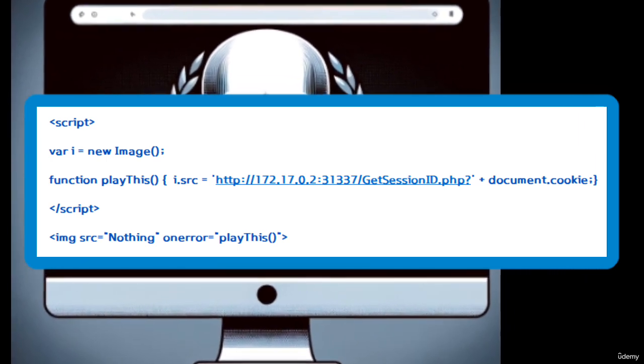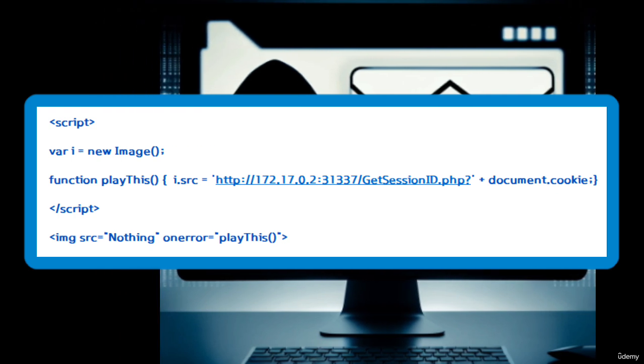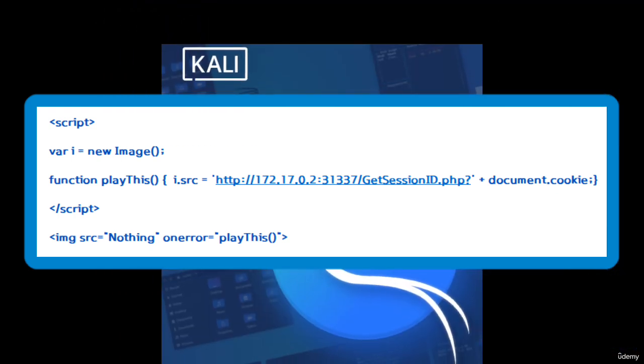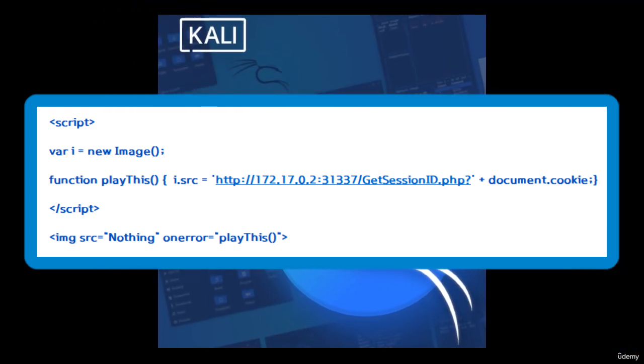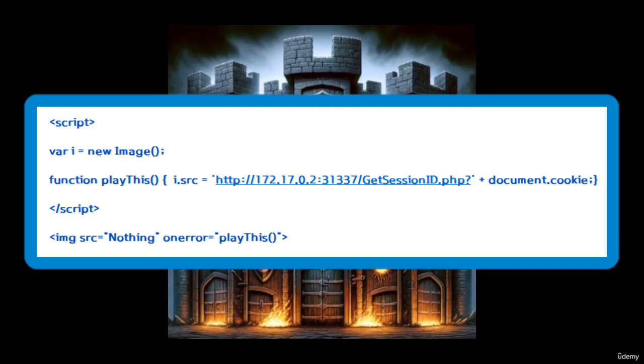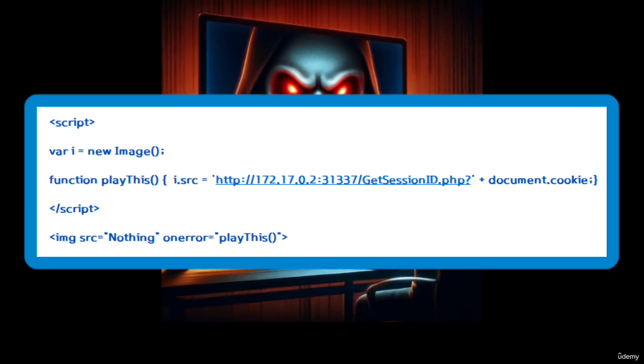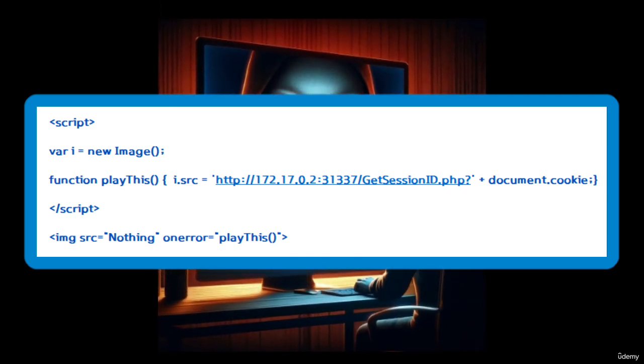In reality, there doesn't need to be a getsessionid.php page. Only the correct port needs to be targeted. Let's say there's such malicious code. The crackers would likely have their server, 172.7.0.2, listening on port 31337. They often use tools like netcat to open ports.